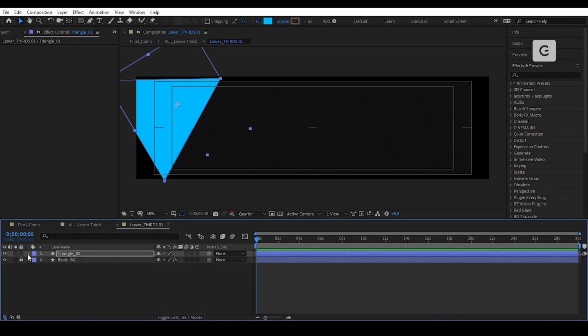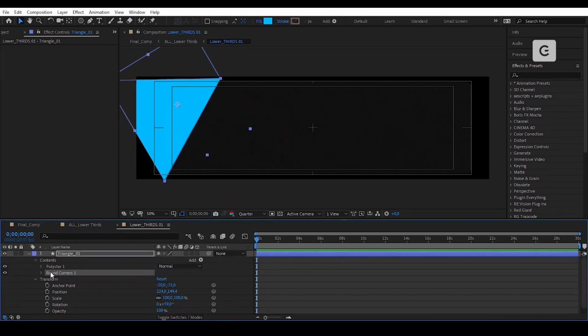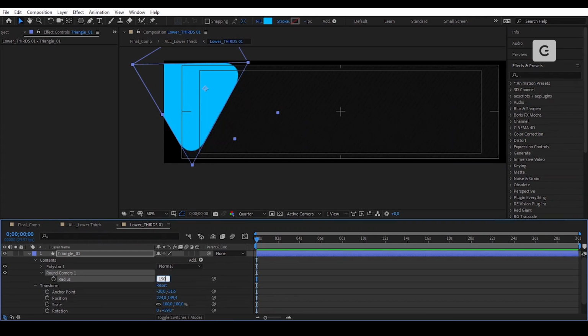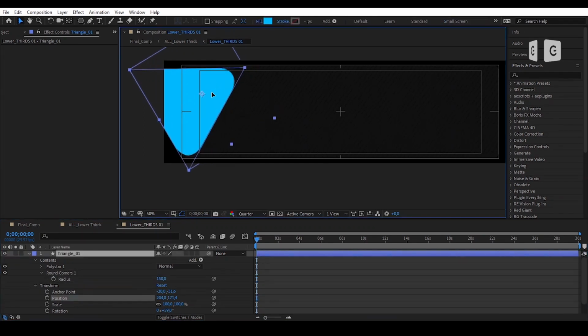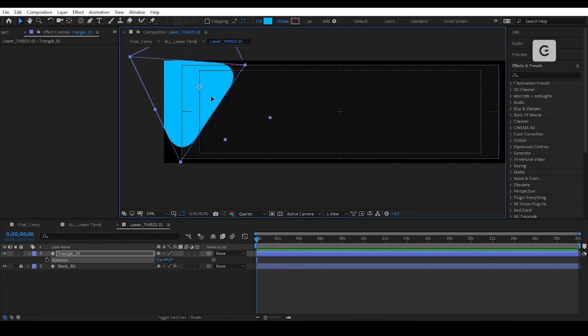After, go to the triangle properties, add round corners and increase the scale value. If it's not enough for you, you can still change it as you like. Try to reposition the triangle, change the rotation and the scale as you want.